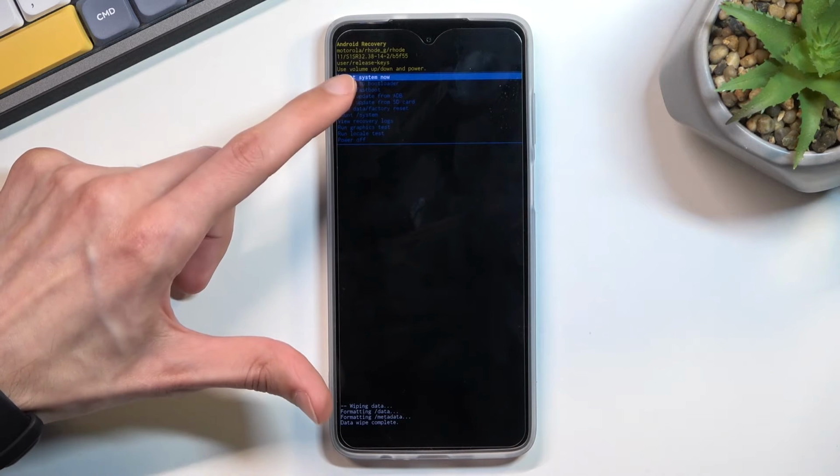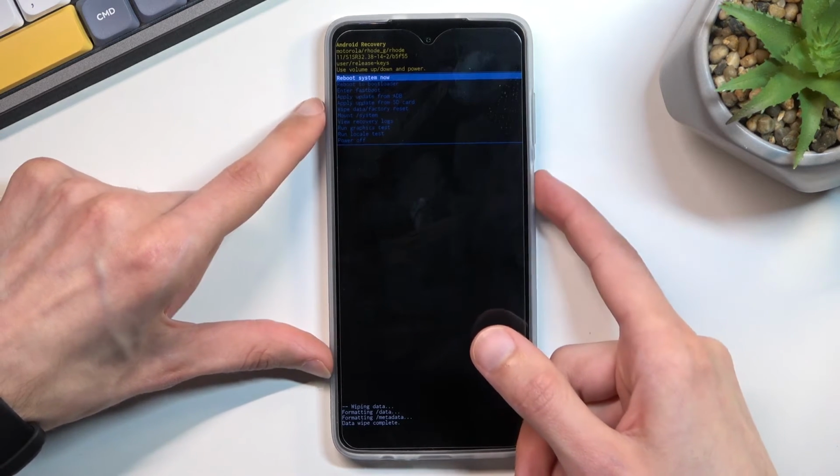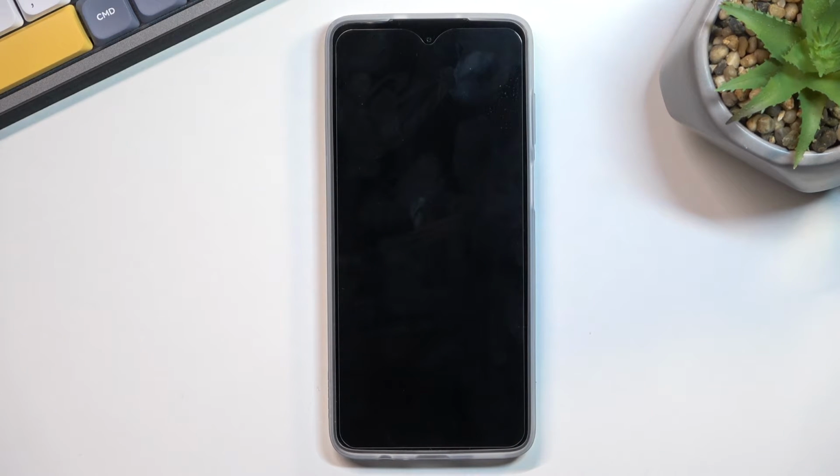There we go. At which point reboot system now will be selected by default, so press power key once more and this will now reboot the phone and continue the factory reset of it in the background. Now it will take the device a little bit longer to boot back up, but don't worry, that is completely normal. Once the process is finished, we will be presented with the Android setup screen. So I'll be back once that is visible.